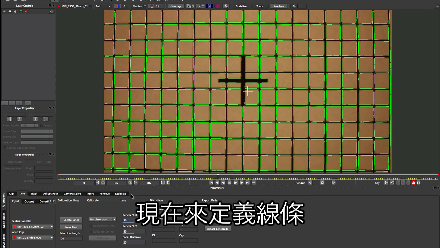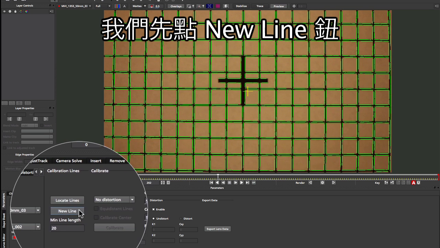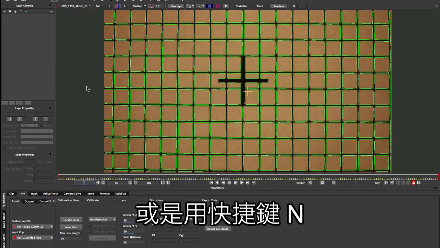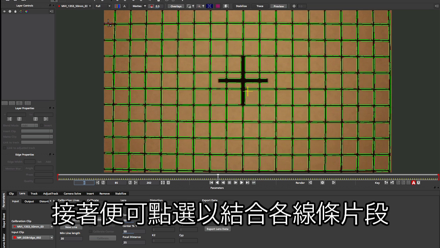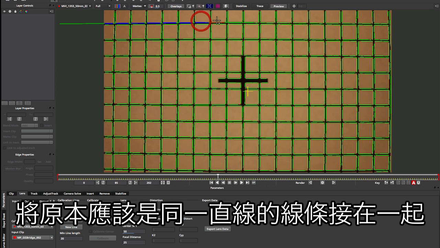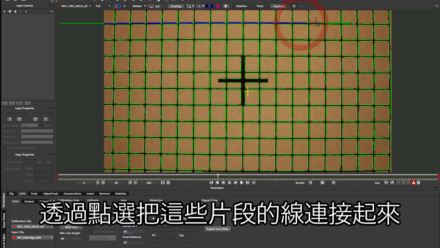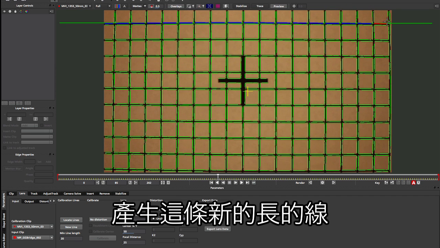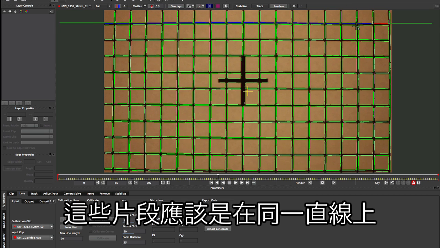So just to reiterate how you define lines, we just click this button down here called New Line, or we can press the N key, which will also do the same thing as pressing the button, and then we just need to go ahead and start joining up lines all the way along that we think should be one straight line. So it's a series of broken lines that are being connected together with my clicks that are defining this longer line here and telling Mocha that this line should be straight.